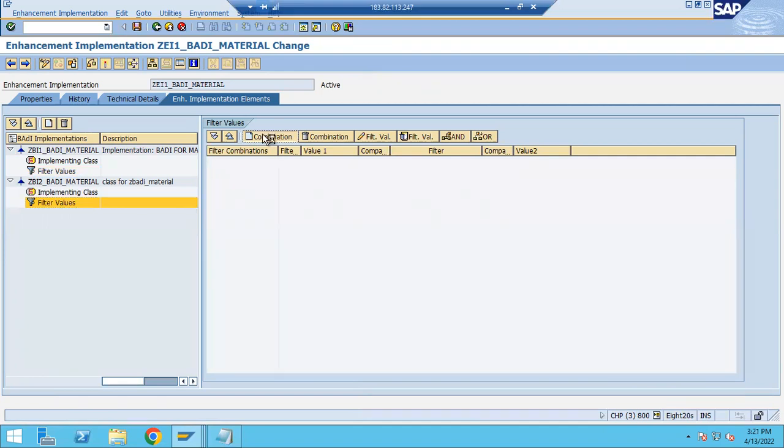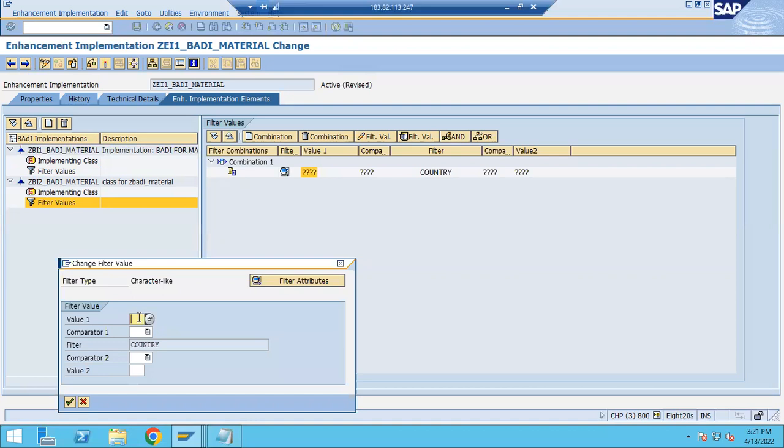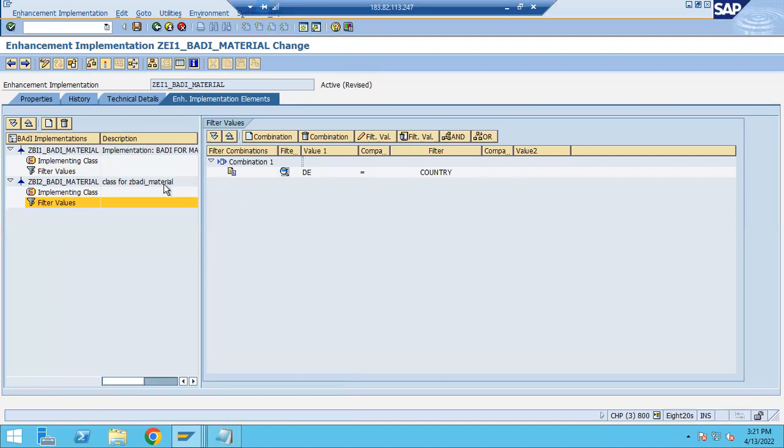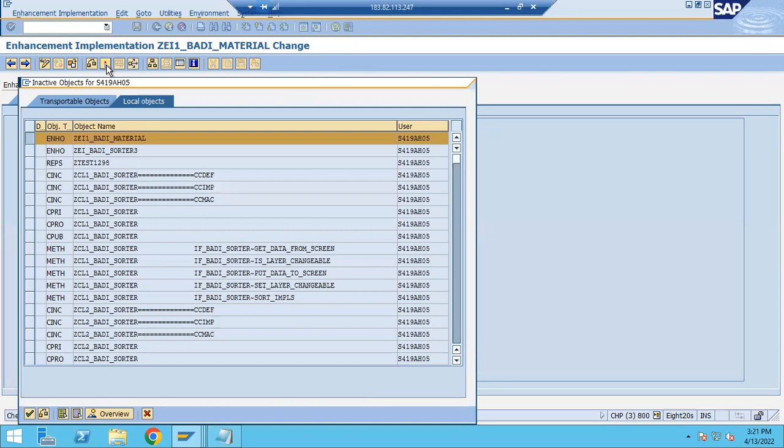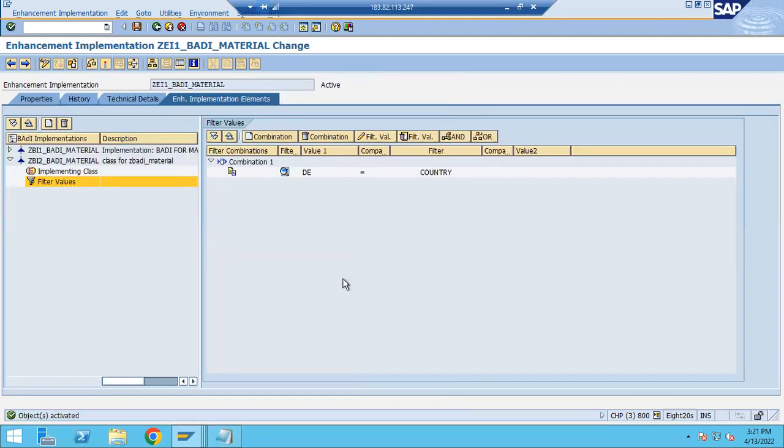Click on combinations here and double click here. And the second one is Germany, DE. Okay, this is countries equal to DE. Then the second implementation should trigger here. Now activate it. Okay, the total enhancement implementation has been activated now.